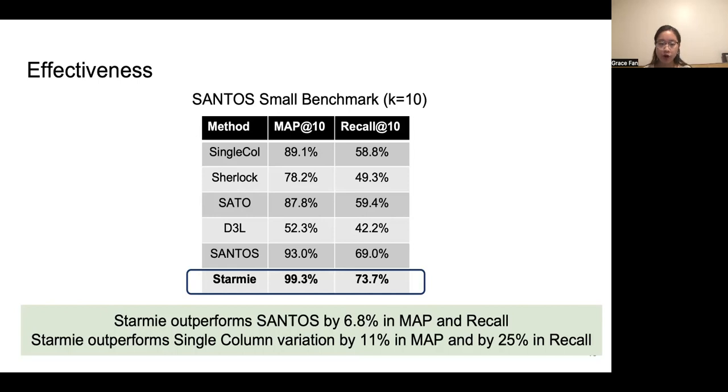And Starmie outperforms Santos, the state-of-the-art baseline, by 6.8% in mean average precision, and by 6.8% in recall as well. And compared to the single column variation, or the first row, single column, Starmie outperforms single column by 11% in mean average precision and by 25% in recall. So Starmie proves to be very effective in using the table context to accurately find the unionable tables.